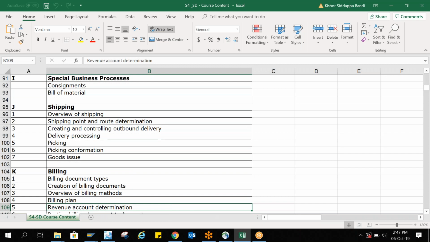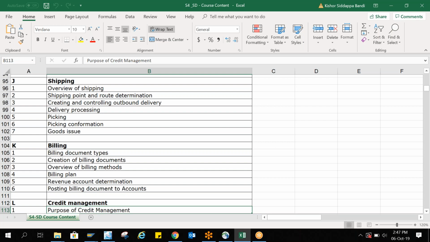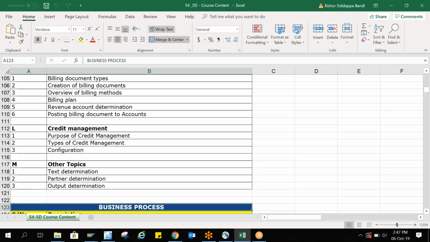Then we'll be focusing on the delivery, that is nothing but the shipping process and billing process. Here, in shipping and billing, we are also going to do the configuration, and we'll see the significance of what SAP has changed in shipping and billing as well. Then credit management, there is a new concept in credit management in S4 that we'll also see.